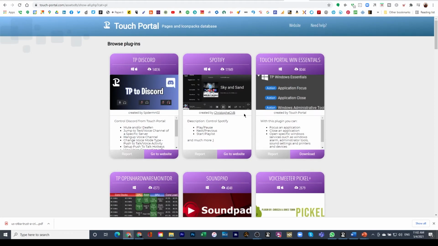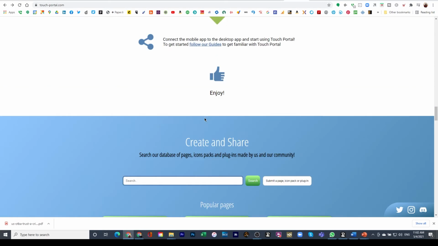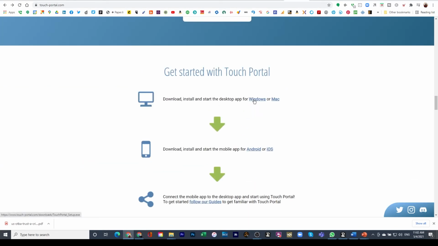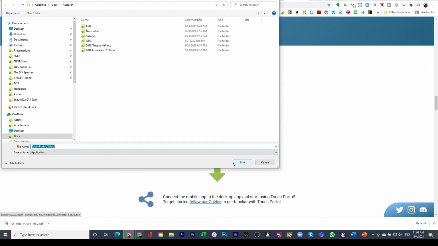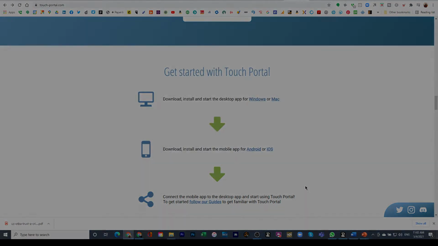Right now what we'll do is we will just go to download the software or the PC app. So I'm going for Windows. Click on Windows, and really all it does is just downloads the app itself. You can download it wherever you want to download it, and then just make it run. So I already have it downloaded, and I'm going to switch screen.